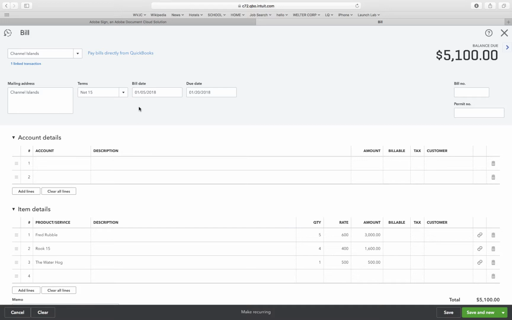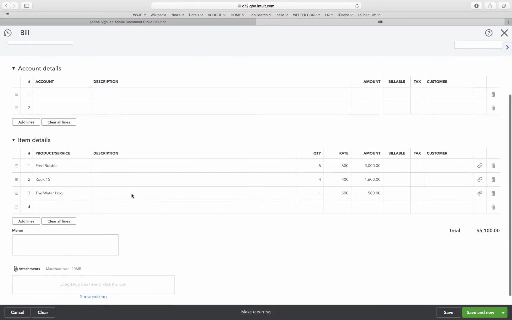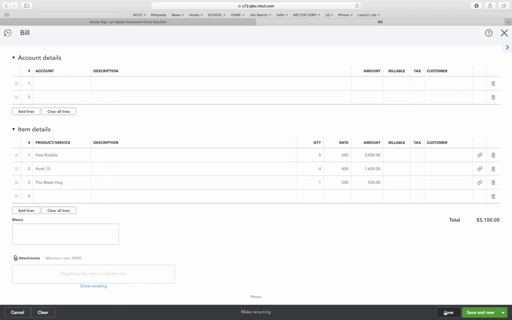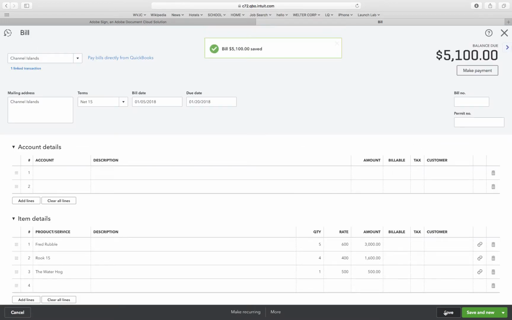All items ordered were received. Looks good. $5,100. We're going to hit Save. And that just created a bill for $5,100 for me to be able to pay later.